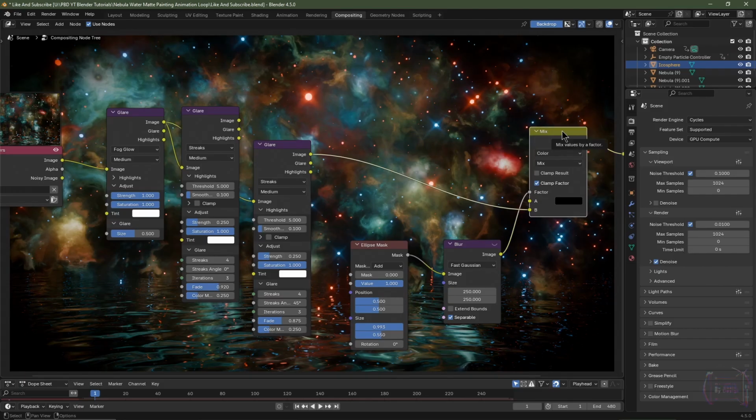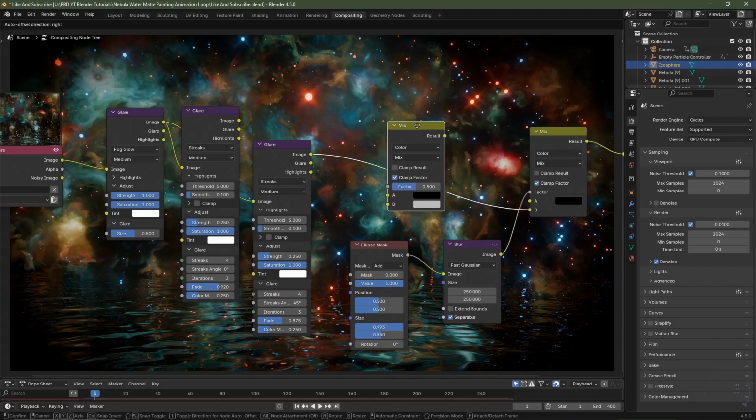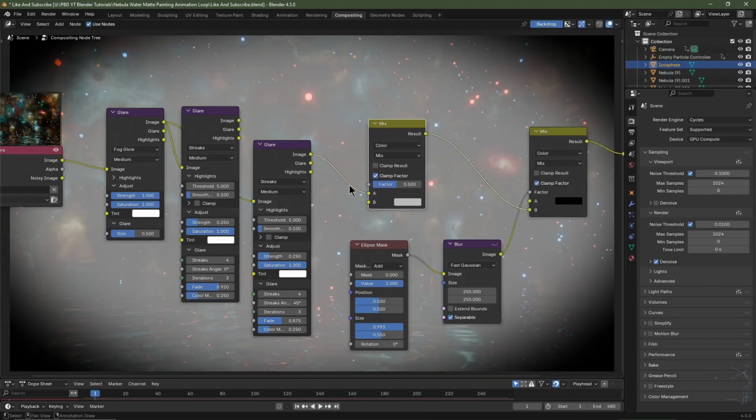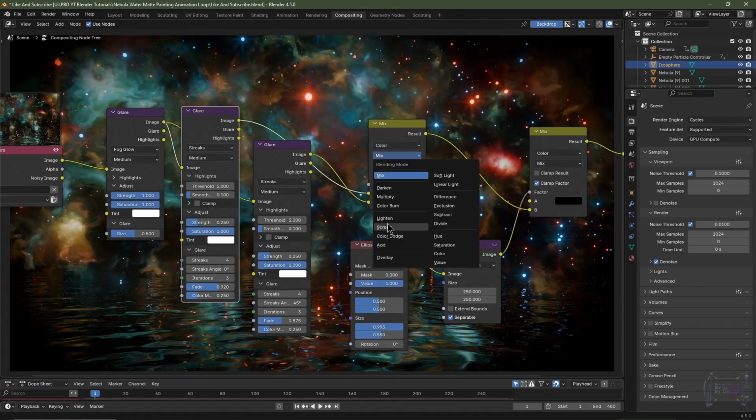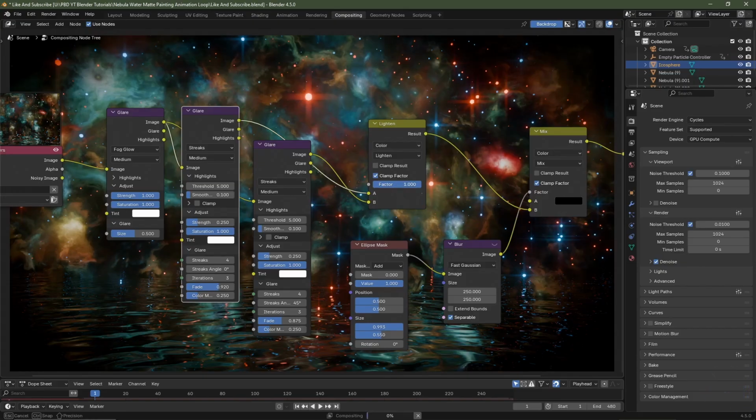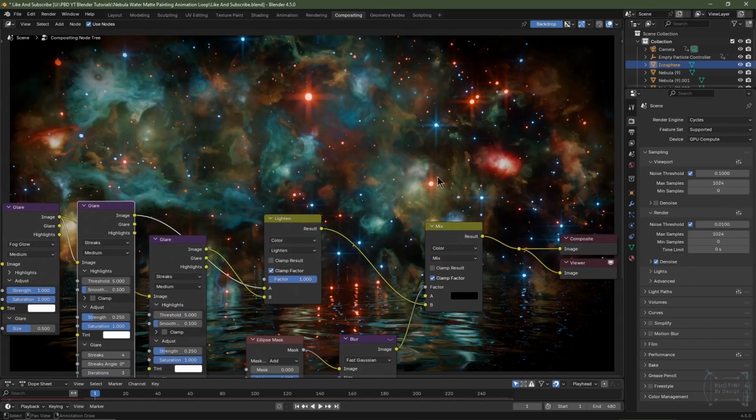We now need to blend these two together. So I'm going to take this Mix Color node, hit Shift D to duplicate, and pop that in there. I'll pop this glare node into socket B. I'll then connect this image socket into socket A. I'll then change the mix type to lighten, and give a factor of 1. So now we've got long streaks for the 90-degree angles, and we've got shorter streaks for the 45-degree angles.